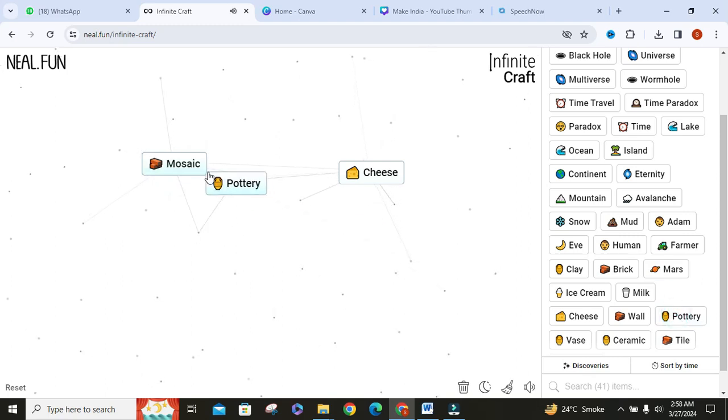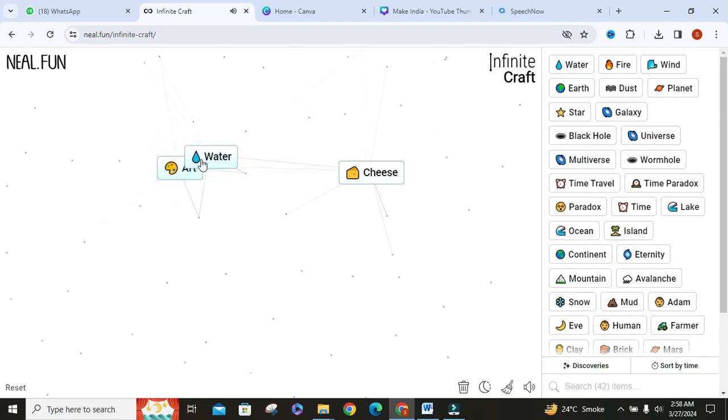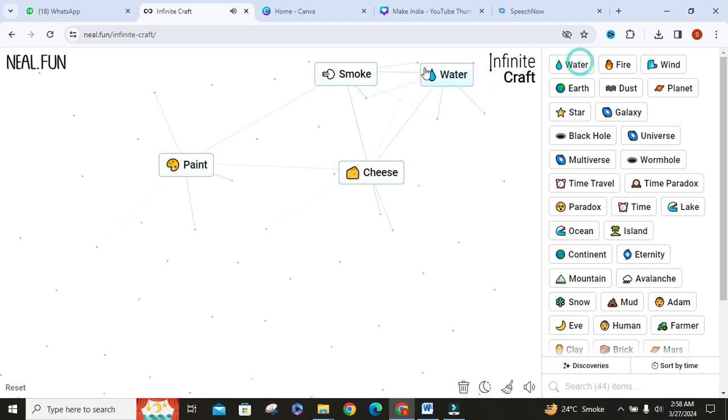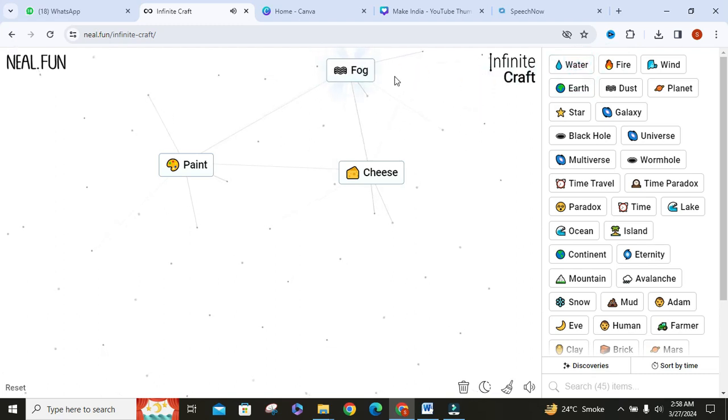Then add pottery to it. When you do that it will make art. Then add water to it. It will make paint. Then take wind on other side. Then add fire to it. It will make smoke. Then add water to it. When you do that it will make fog.